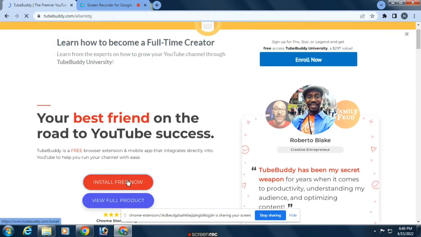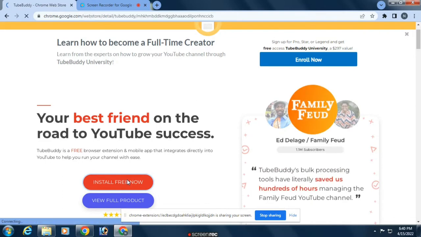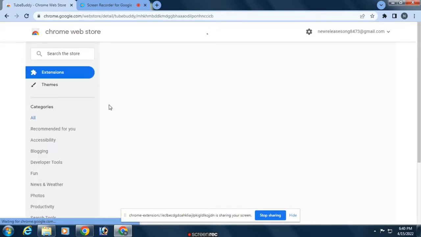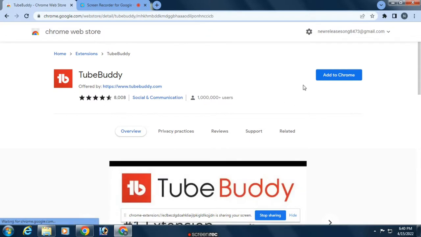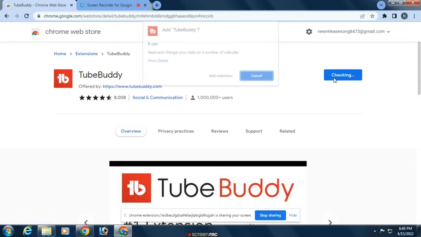After clicking install free now, it will redirect you to Chrome web store. From here you can click add to Chrome, then click add extension.